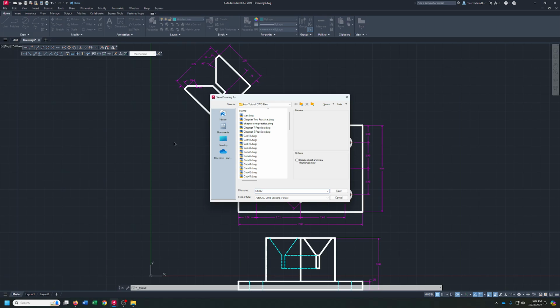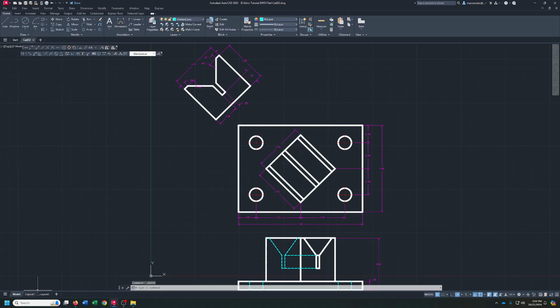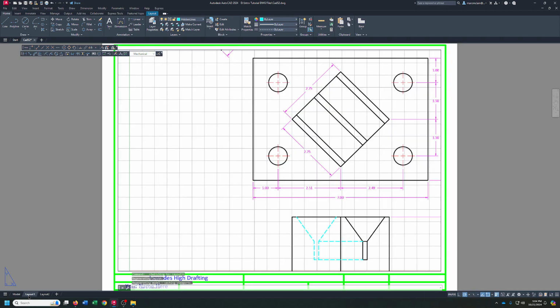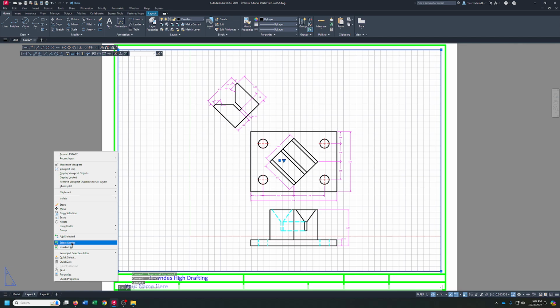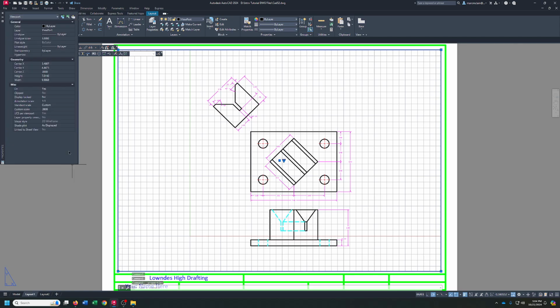CAD 52. Okay, and let's go to our layout. First things first, we'll go ahead and center this up here. Go to our layout, double click, do the same thing. We'll center it in the layout. All right, double click in the gray, pick this, right click, and properties.